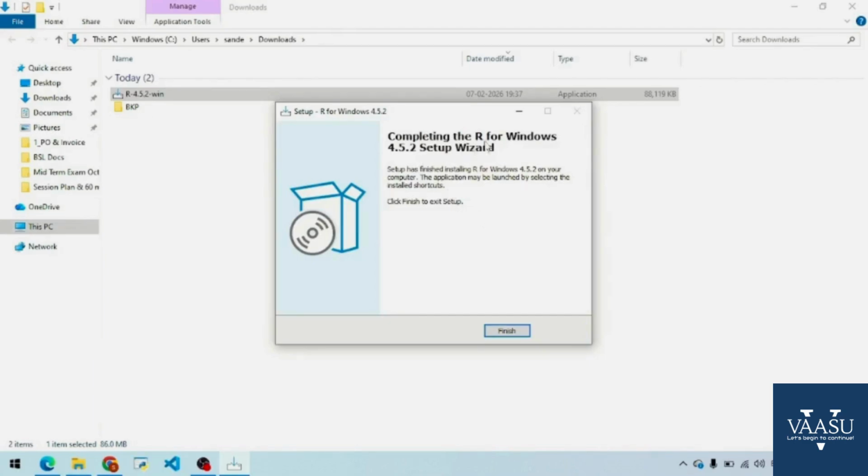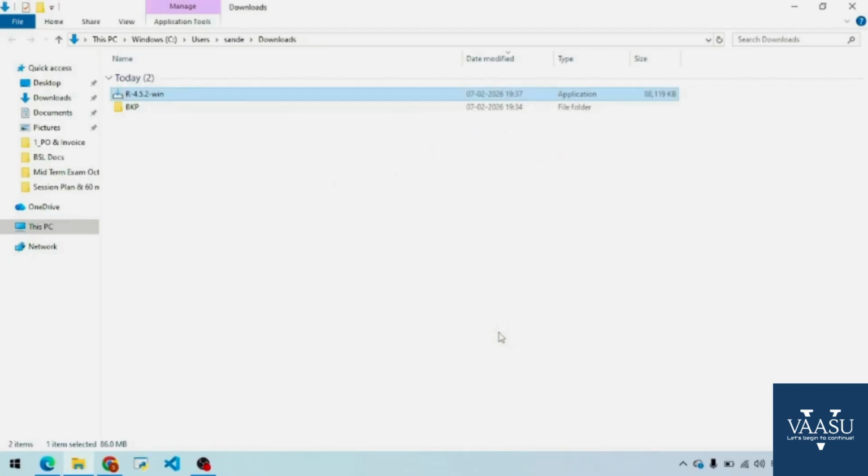You can see Completing the R for Windows 4.5.2 Setup. Setup has finished installing. Click finish to exit setup. We'll select finish. As we can see, our installation is done on our machine. So this is how we are going to install R on our machine.